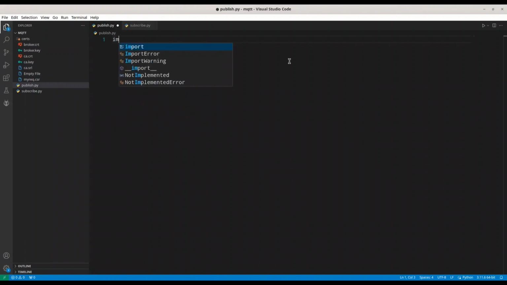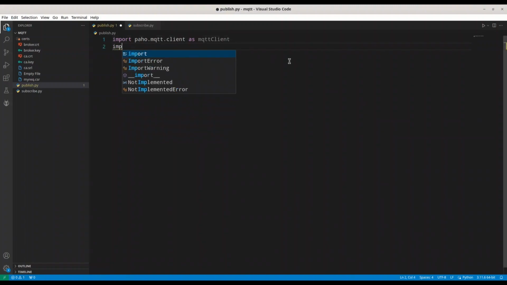So the first thing that we need to do is import paho.mqtt.client as mqtt client, or give it any other name that you like. And another import, time. We are going to need this library too. First I'm going to create the variable address, and I'm going to provide the address of my local broker. Another is the port, I'm going to use the secure port 8883.